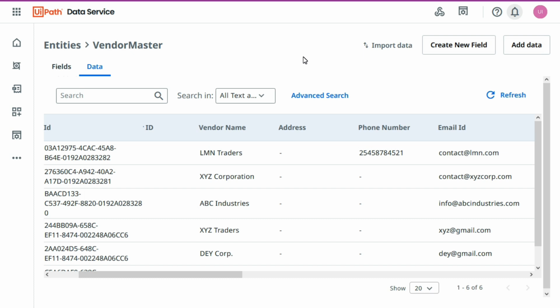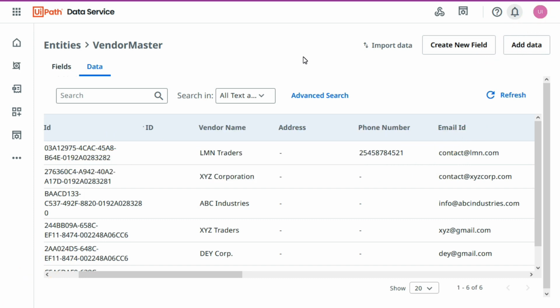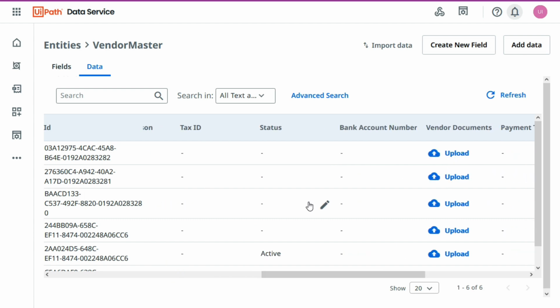In our last video, you learned how to delete multiple files from a record field in UiPath Data Service. In this video, we are going to learn how to use the upload file to record field activity in UiPath Data Service. That means you are going to learn how to upload files to UiPath Data Service to these specific records here. We are here on the UiPath Data Service page.